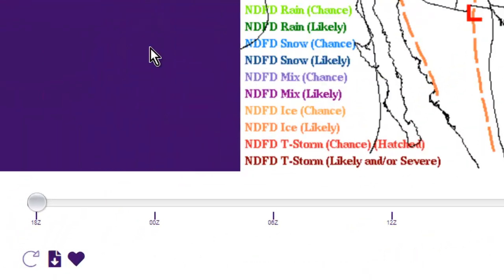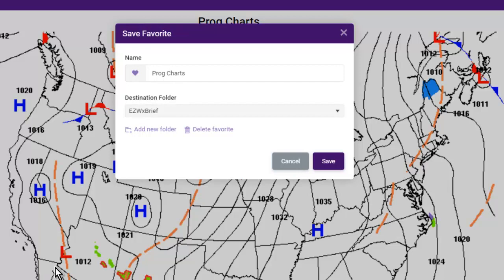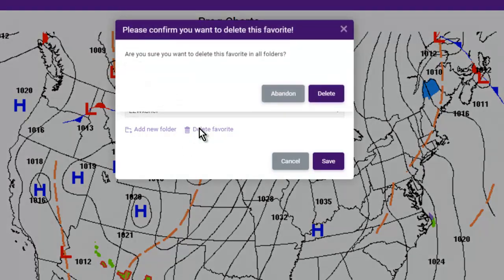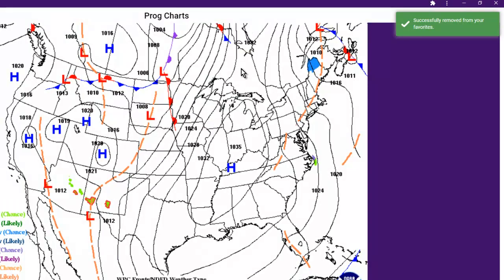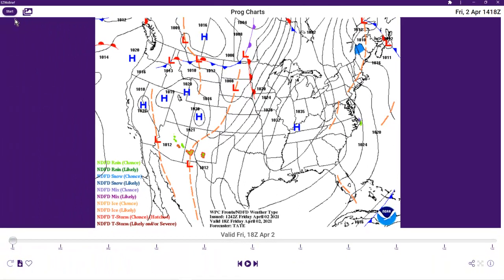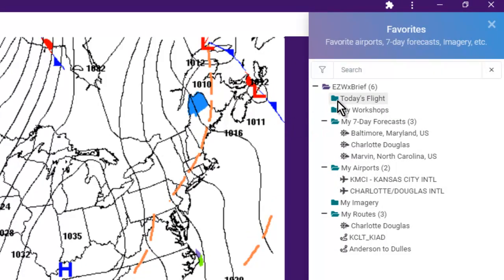So if I want to delete that from all folders, go into Delete Favorite, and it will remind me, hey, I've got this favorite in more than one folder, and I can delete it from everywhere at that point. So now if I go back to the Favorites panel, you notice that it is no longer in Today's Flight, and it is no longer in My Imagery.